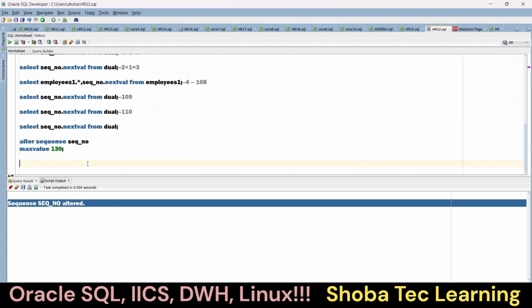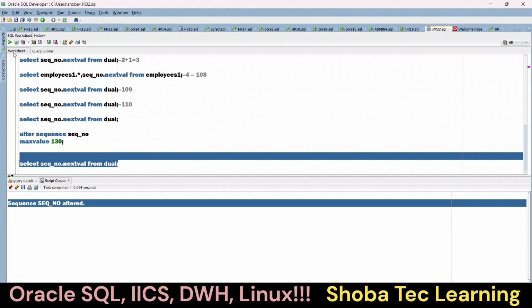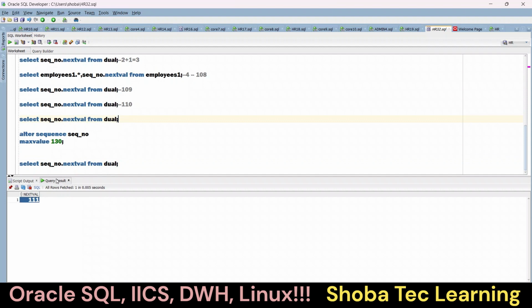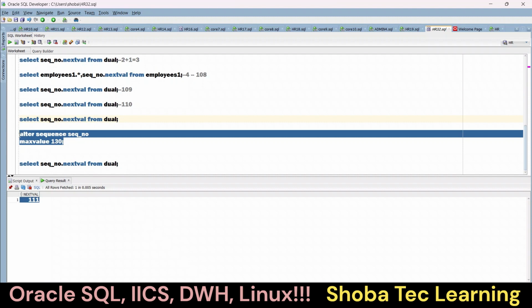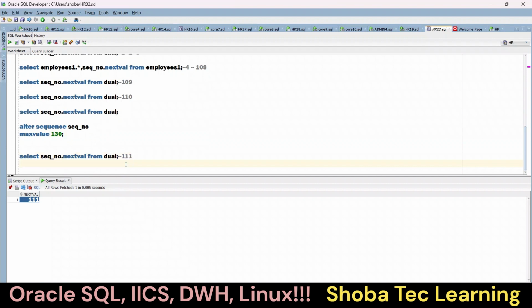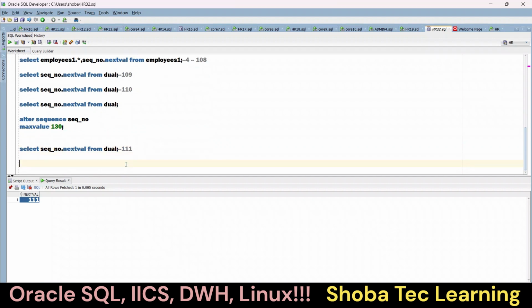Okay, now just copy this one. Now if we execute this select statement, see here, we got 111 as output, whereas last time we got 110 and after that it was not working. Why was it not working? Because our query result showed insufficient space. That's the reason we altered our sequence. Once we altered the sequence, we are able to get the next values. So that is how the sequence works.